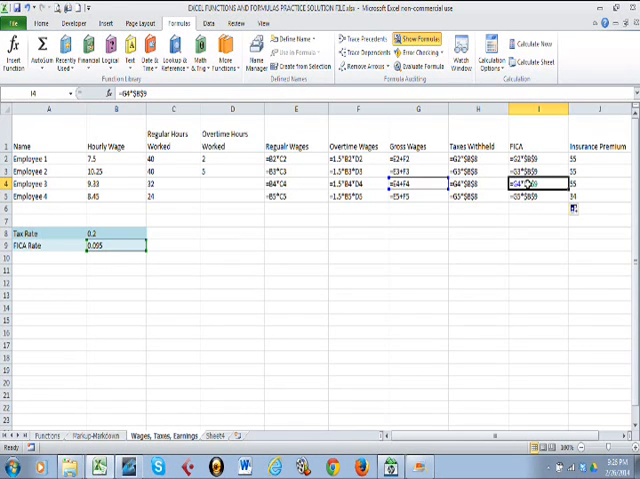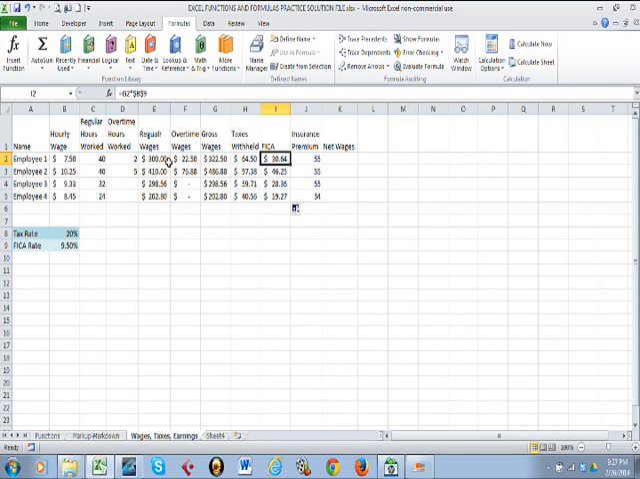If you click through it, you notice each time this cell is referenced, it references column G and the different rows as we go down, but it always references this same cell in column B. All right, so we have figured our regular wages, our overtime wages, our gross wages, our taxes that we're going to withhold, and the FICA, which is kind of like your Social Security, Medicaid, Medicare, all that goes towards that.